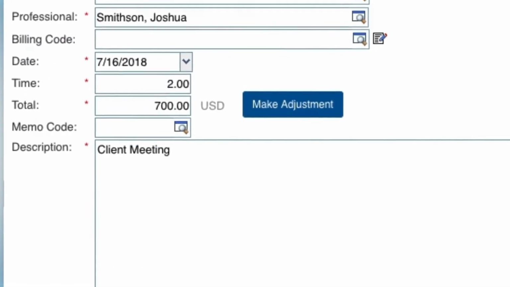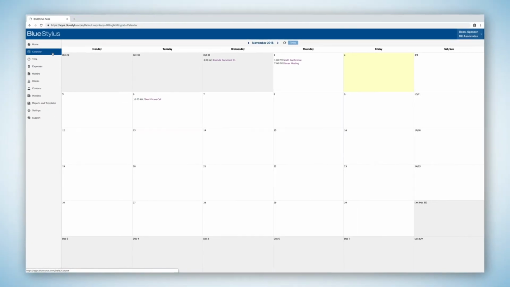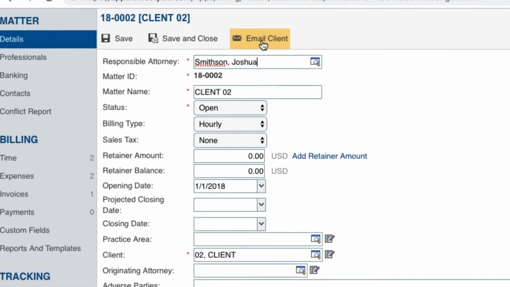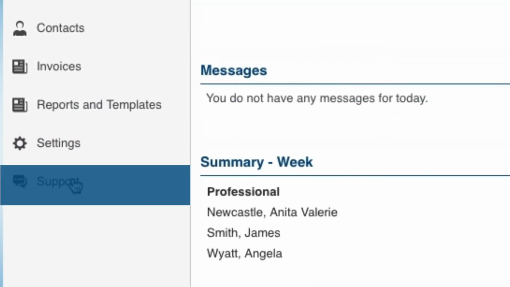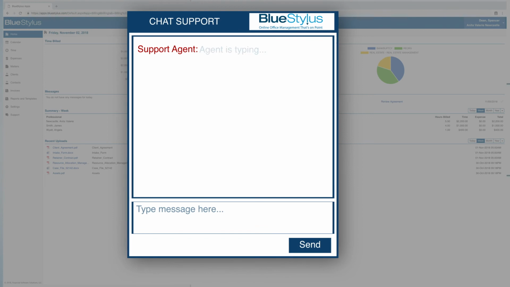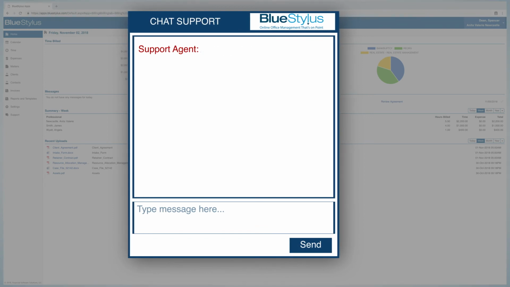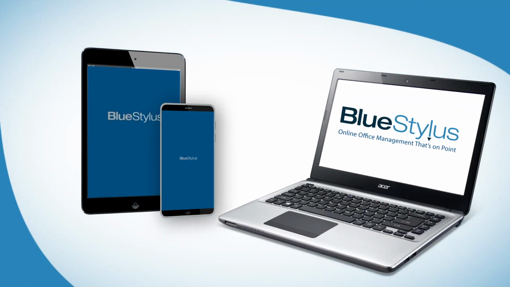Never miss a thing. Many BlueStylus features integrate your calendar and email, keeping you up to date on current tasks and other important details. You are not alone. Our BlueStylus support offers end-to-end assistance to you and your customers. All of these features, everywhere you are.